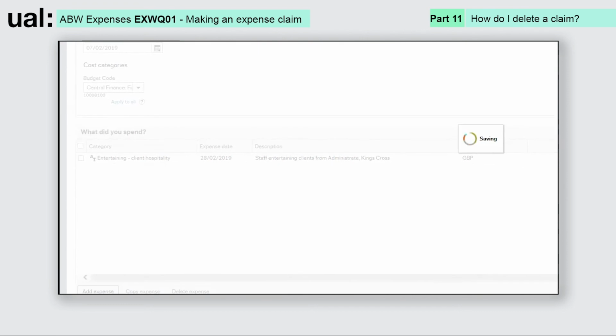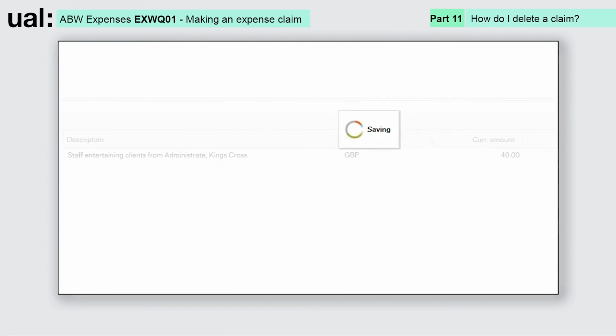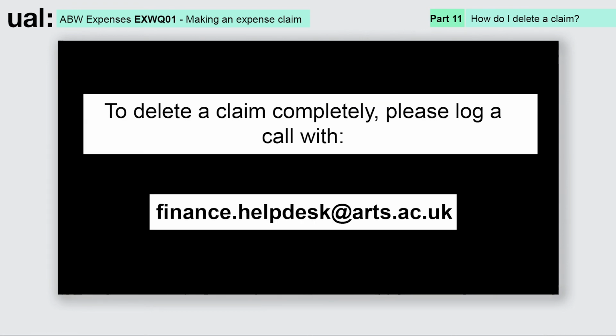Step 3. If you do need to delete the claim completely, then please log a call with finance.helpdesk@arts.ac.uk, who have the ability to delete from the system.